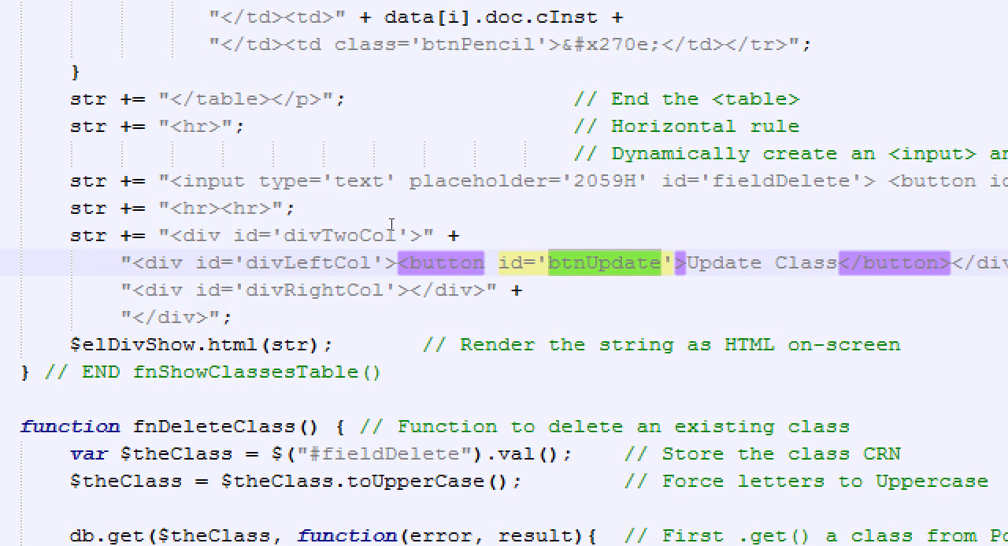Okay, then we've got the right column. The right column is going to have three input fields. The input field for the CRN, for the class name, and the instructor's name.